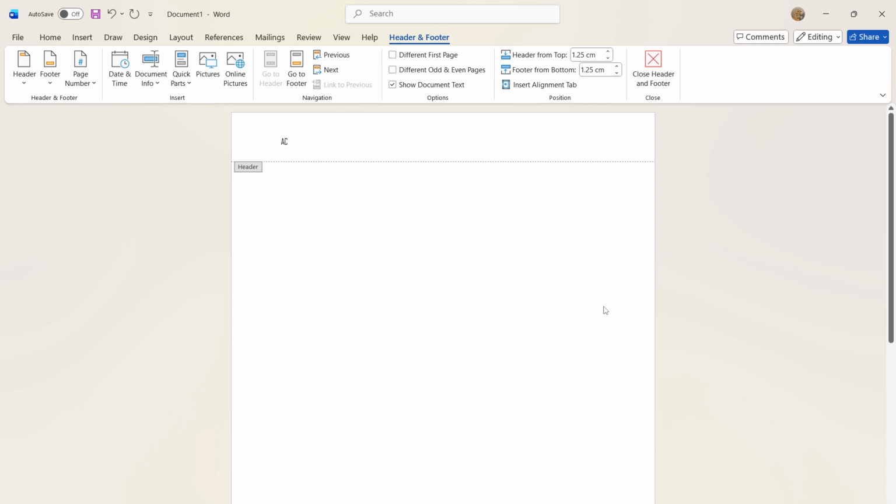This could include the title of your document, your name, or any specific document information that you want repeated on every page. It's a great way to ensure that anyone reading your document knows who authored it or which section they're reading.